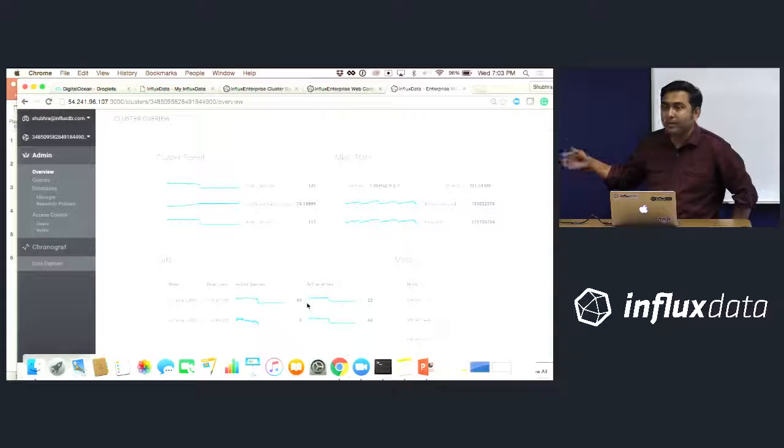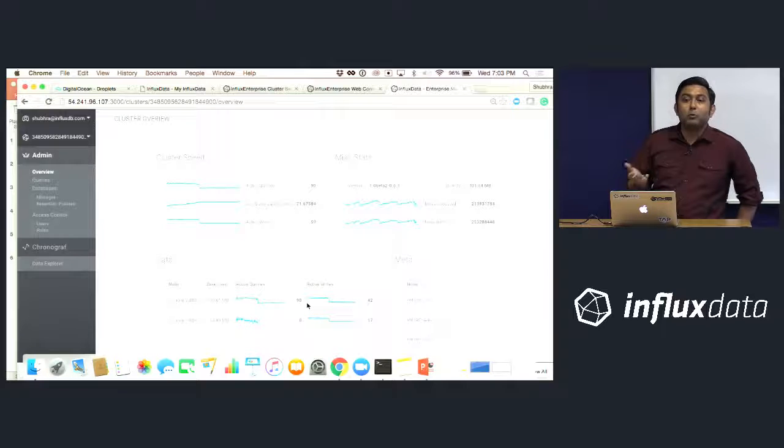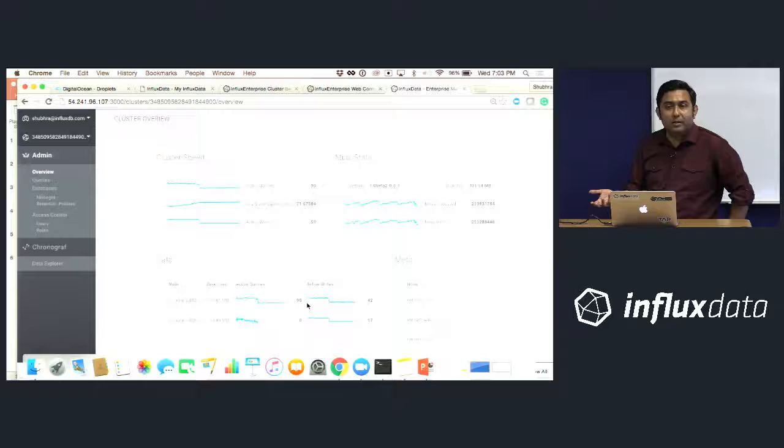As you can see here, I have a 2 data node cluster, and I'm using 3 meta nodes. What do the meta nodes do? Essentially, they store the state of the cluster in terms of what their roles are, what they're handling, what shards they're handling, which queries they're handling. So the essential persistent state of the cluster is managed by the meta nodes.